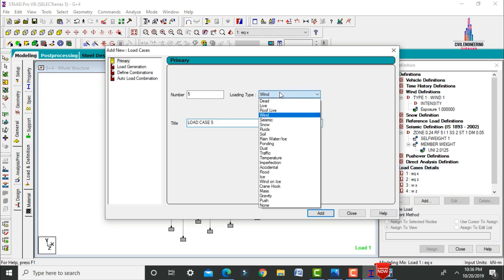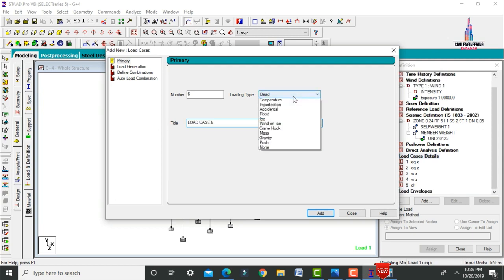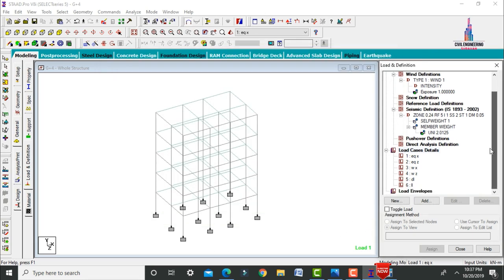Now I am adding the dead loading condition. So before that we have to give the title as DL, add. Again I am selecting the live load also. So here I am selecting LL, add button. So here you have to follow this sequence, which is related to the seismic load analysis or wind load analysis: earthquake load and wind load, dead load, live load.